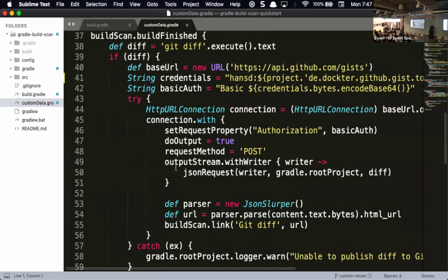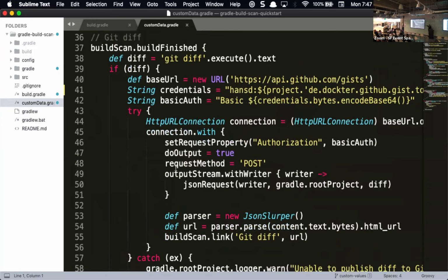Then almost my favorite one is, we ask Git, hey, please produce a diff, right? And then we take the diff and, if the diff is not empty, we publish the diff as a GitHub gist. And then we create a custom link at the end, git diff, you see that here, right? That points to the URL of the gist. So now you have from the build scan a complete diff available, right?